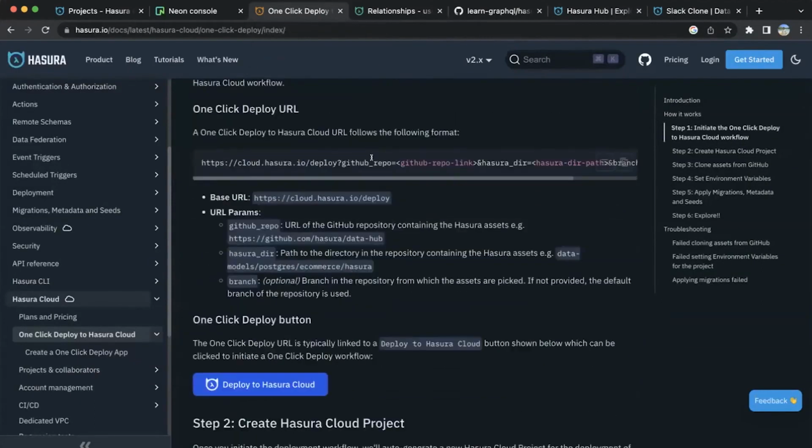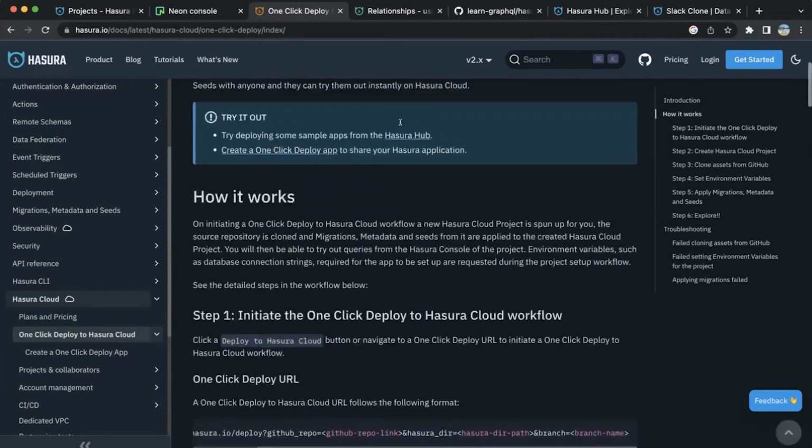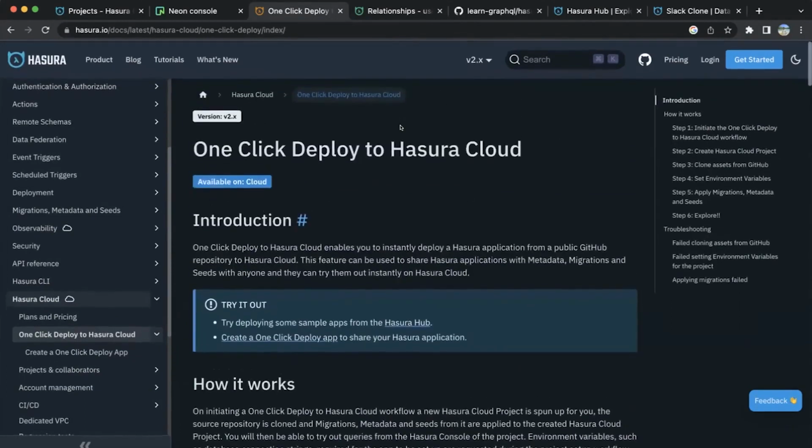And to form the URL structure, it's just adding a GitHub repo link and the directory structure of Hasura and whatnot, right? So a couple of changes to the URL, and you can embed a button which would just let you deploy these apps pretty quickly and try it out, enhancing the experience of trying out Hasura.